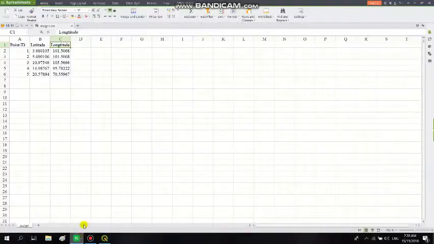So before starting today's workshop, you must first prepare a set of data that consists of several coordinate points. When you key in your data, you must follow this format, where the data consists of point ID, latitude and longitude. This is the format that can be read by the software.